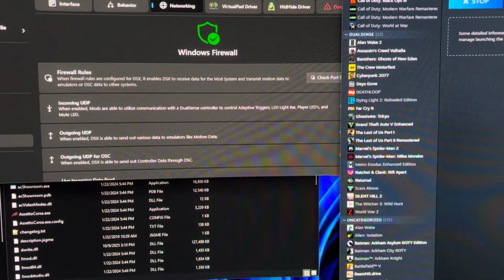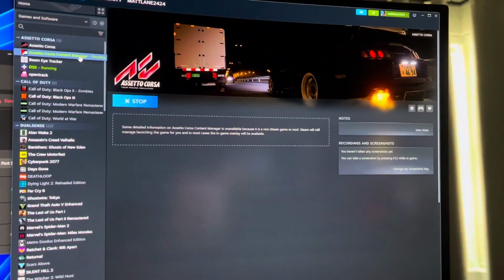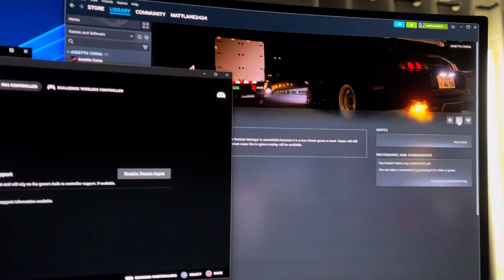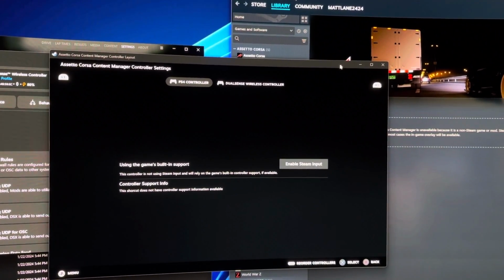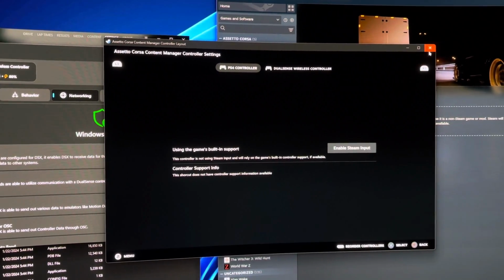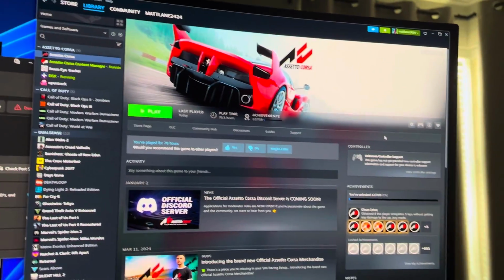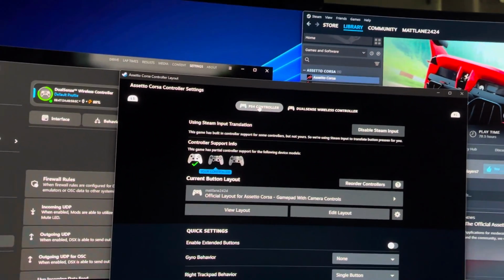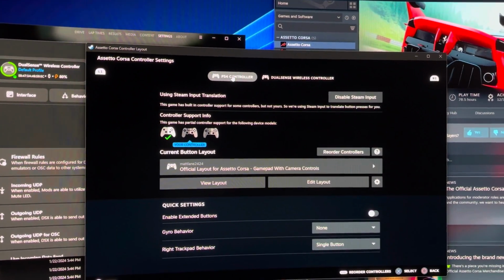The next thing you can do is also go to Steam, where I have my content manager. If you don't run content manager from Steam, you don't have to, but I do. So just make sure to disable Steam input for that. And then for your Assetto Corsa, you're now going to see your PS4 controller right here once you have everything set up.